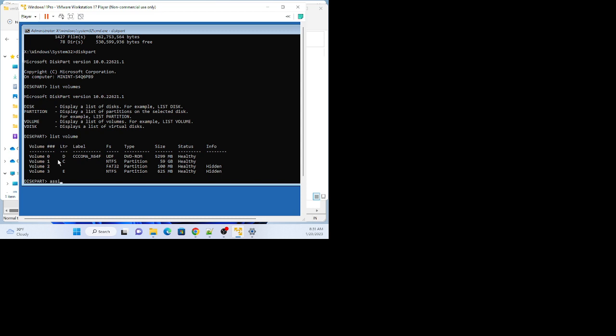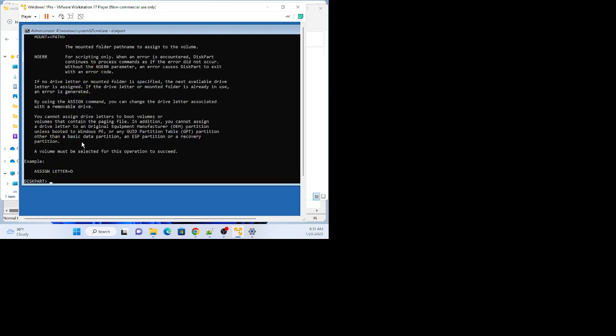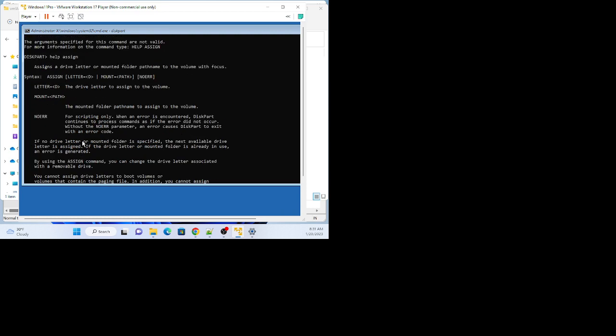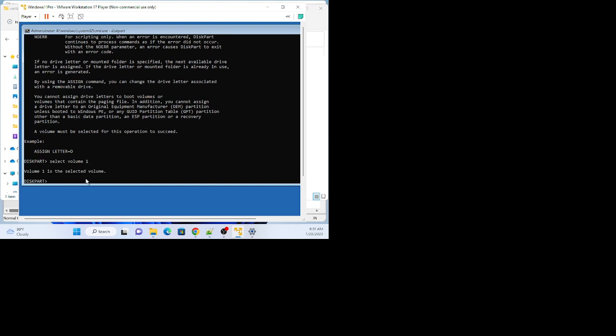So I want to assign volume 1. Select, I think. It's just assign 1? No, I think it's select. Unless you're wanting to assign for something. Let's do help assign. Oh, that's when I assign the letter. Select volume 1. There we go. Now I do assign letter equals C.